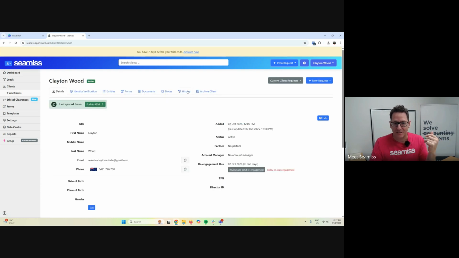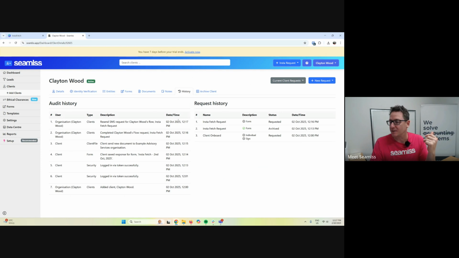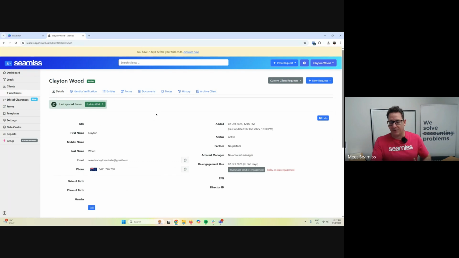Because you can actually see in the history what the client has done, whether they've logged in or not, whether they've completed the form, whether you've deleted it. So that is how InstaFetch works.